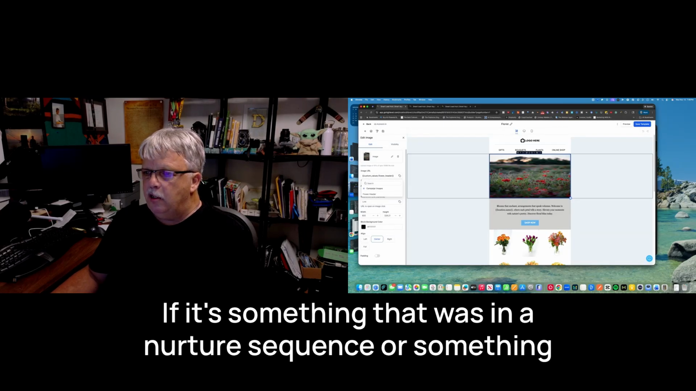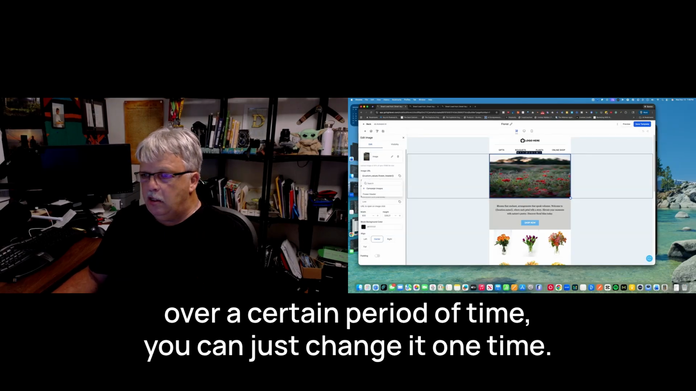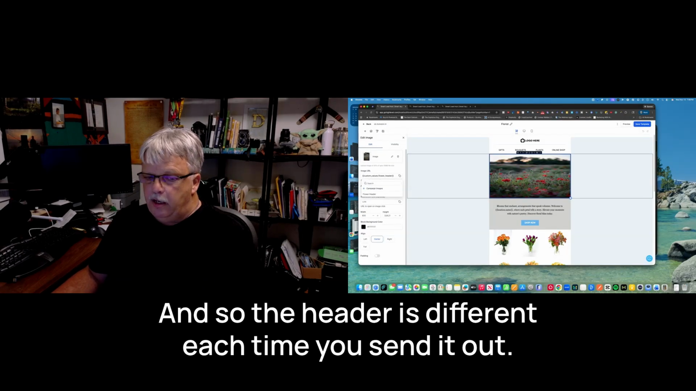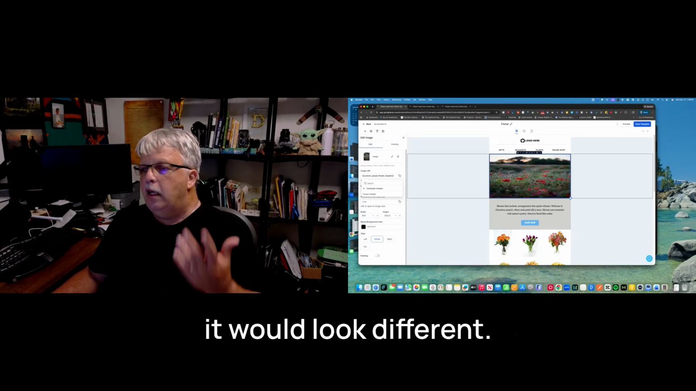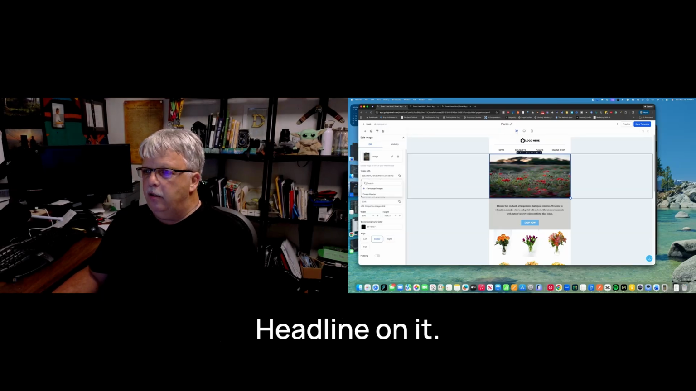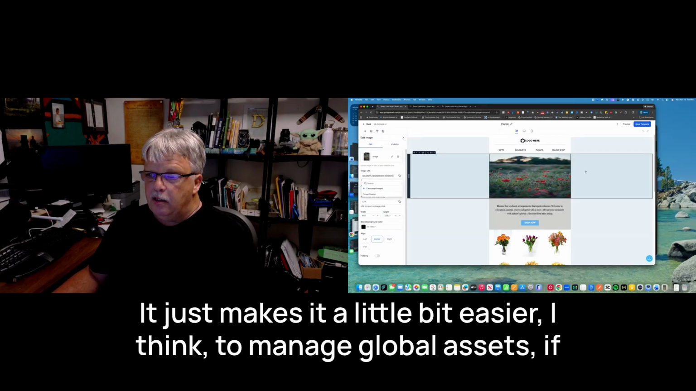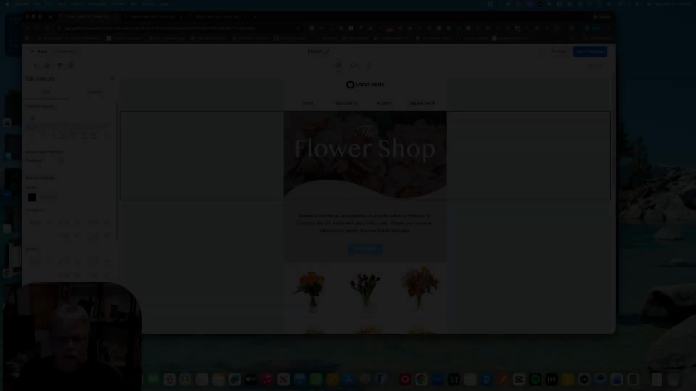If it's something that was in a nurture sequence, or where you're sending out a combination of emails over a certain period of time, you can just change it one time. And so the header is different each time you send it out. This week it would be different. You could change the header out again next week. It would look different. Maybe it's a different color. Maybe it has a different headline on it. It just makes it a little bit easier, I think, to manage global assets, if you will, that you may want to use. Hope that helps.